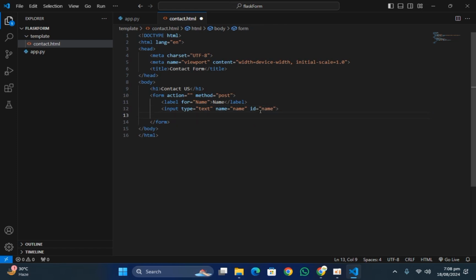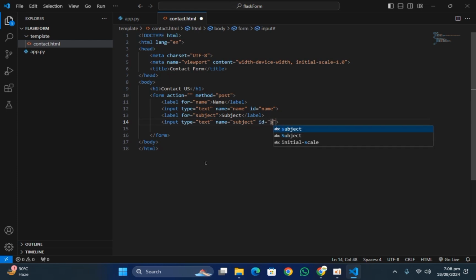I will just write name, and then you have to create some other label. I will write for subject. Okay, subject, and type here subject. Okay, sorry, yeah, you have to provide the thing here. Okay, so now you can just type input text. It is already text, and you can just write the name as subject, and you can also give that an ID.